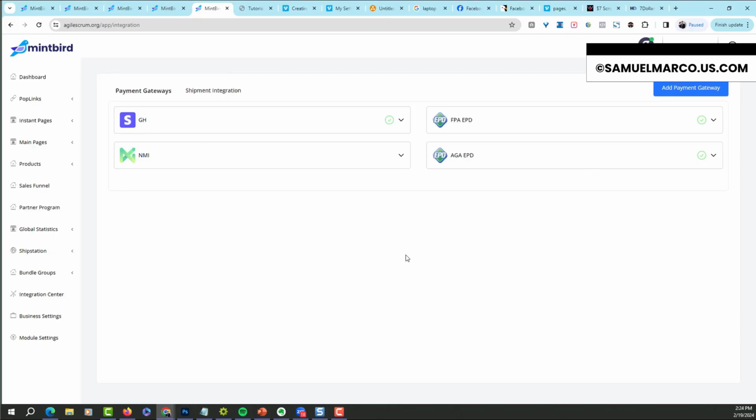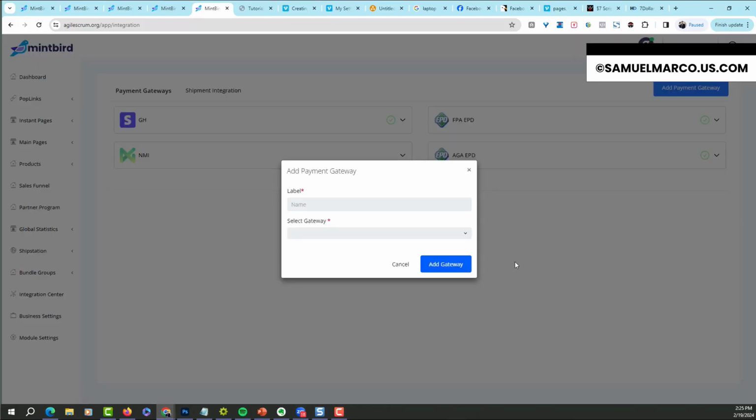Okay, so when you open this up, there may be a blank one ready for you just to go ahead and open up and connect to your Stripe account. But I'm going to go ahead and do this for real. So I'm going to click on Add Payment Gateway. And now you see that this little window's opened up, and the label is what you're seeing here, right? So for us, GH means growth hacking. I'm going to do a label that says Chad because when this is all said and done, I'm going to have 2 connected Stripe accounts, okay?